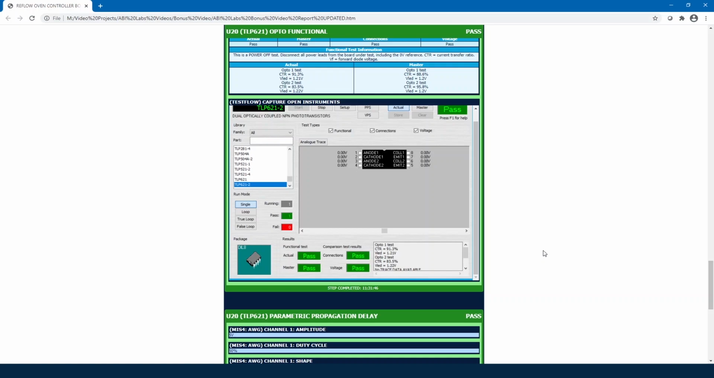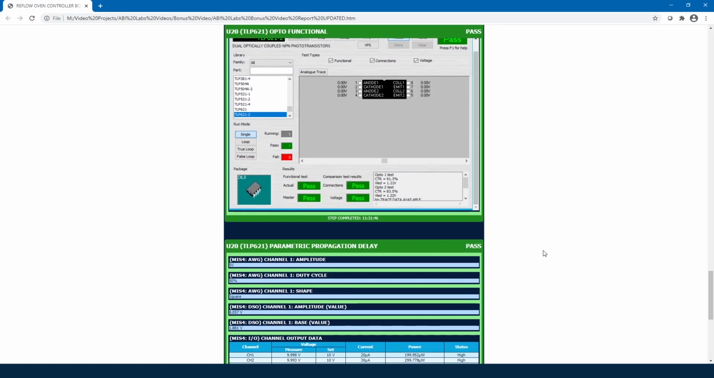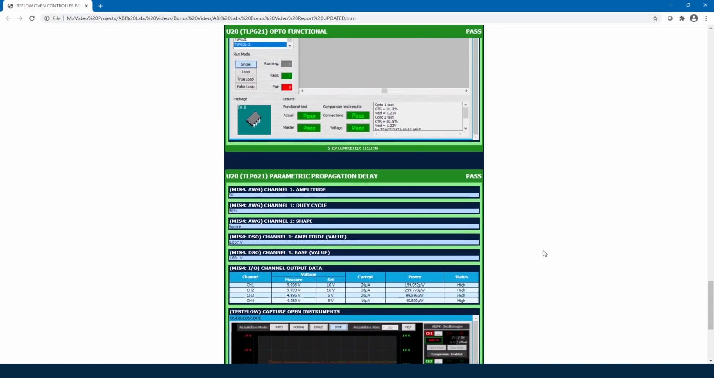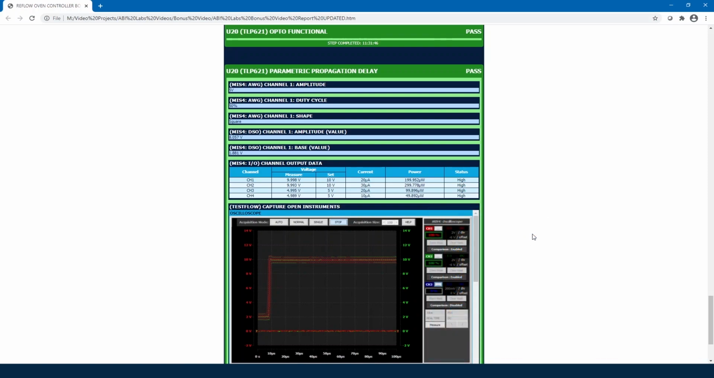For my final step, I carried out a parametric test on the same optocoupler, and I used the MIS4 and the multiple instruments available with it to do this. You can learn more about the MIS4 in series 3 of ABI Labs. Starting from the top, using the arbitrary waveform generator, I recorded the amplitude, the duty cycle and the shape. Using the DSO, I was interested in the amplitude and the base value. And for the MIS4 I/O, I was interested in the output data. You can see all of this information here.